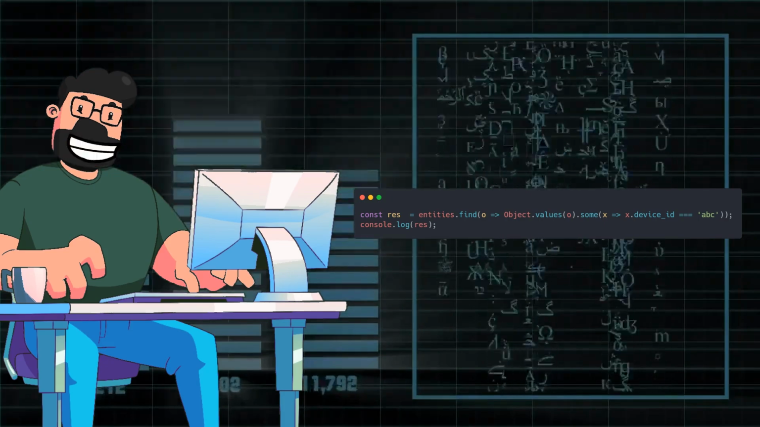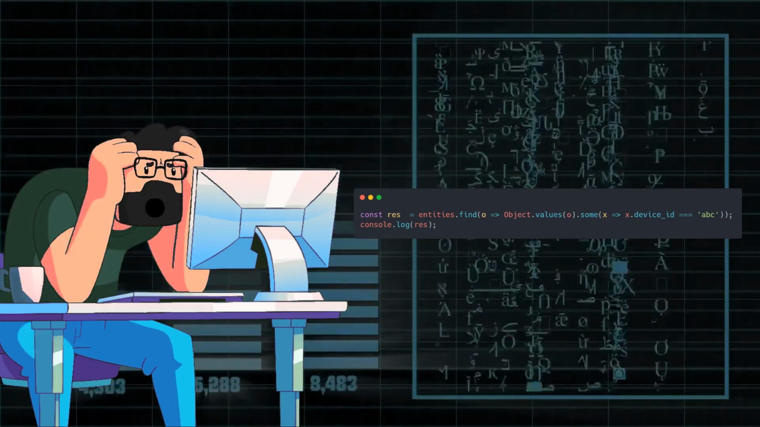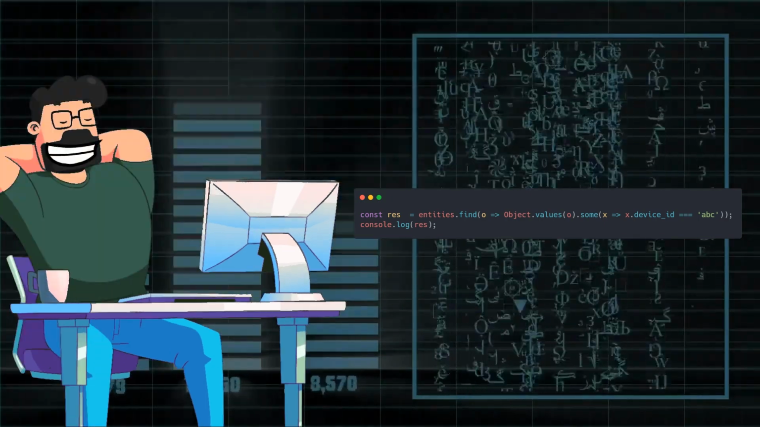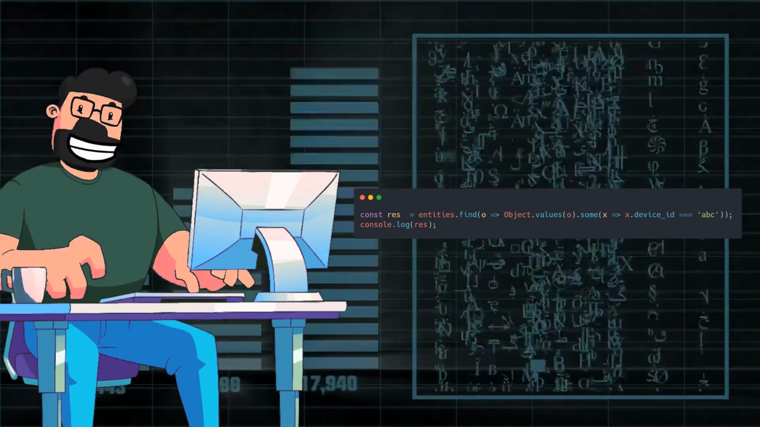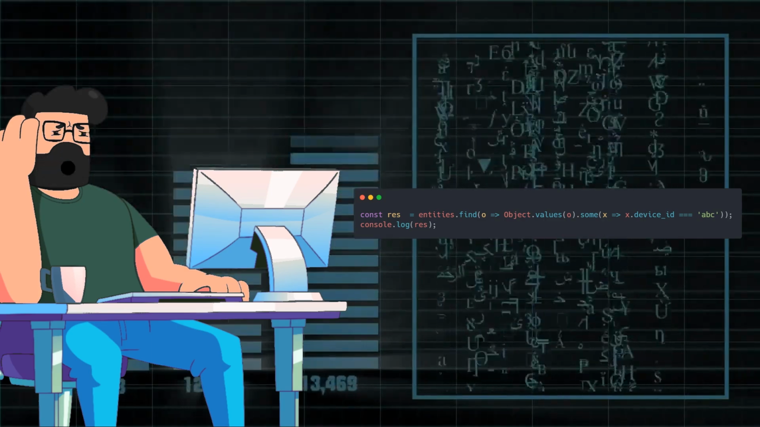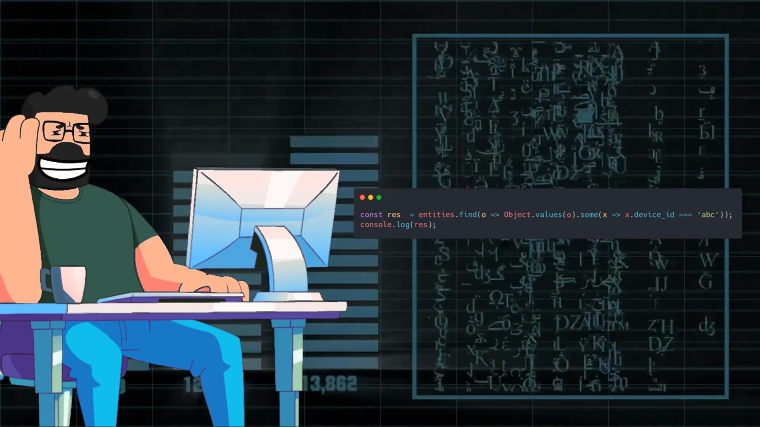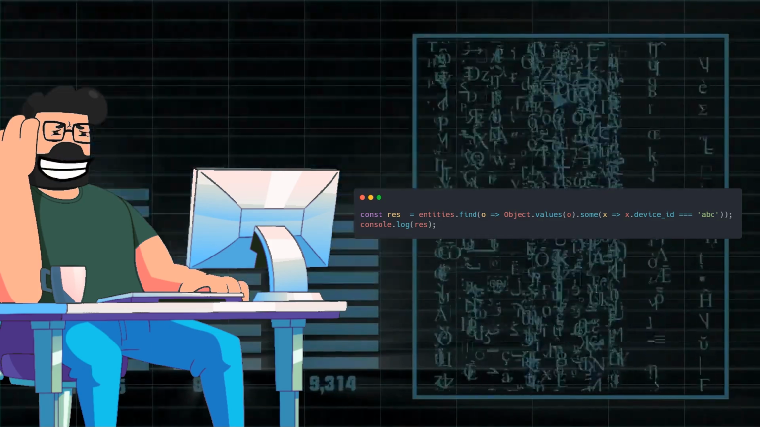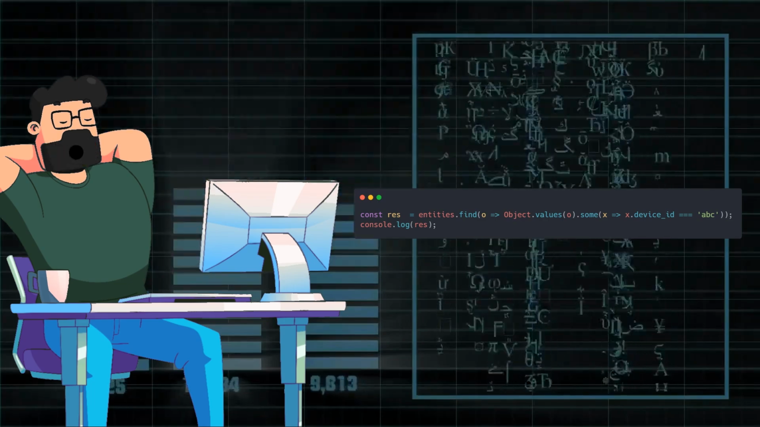Now, let's talk about the solution provided. The best approach here is to use the array_find method along with Object.values and sum. This combination allows us to iterate over the entities array and check if any of the nested objects contain a device_ID that matches the desired value, like ABC.